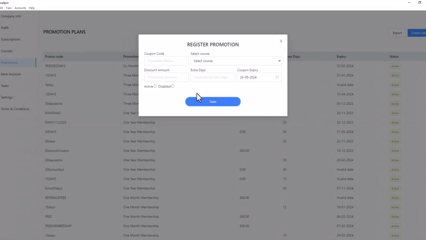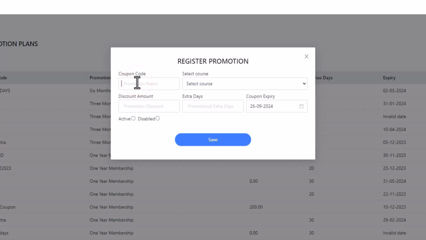Step 4. The first field is the coupon code. This must be a unique code that will be used when registering a member with a promotion. Enter your desired value.